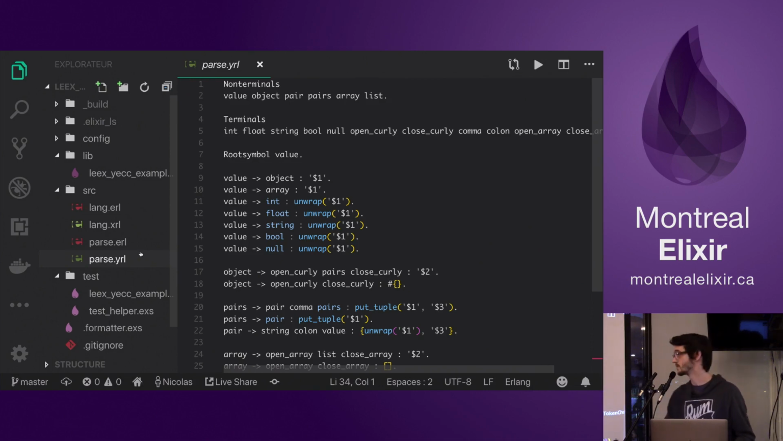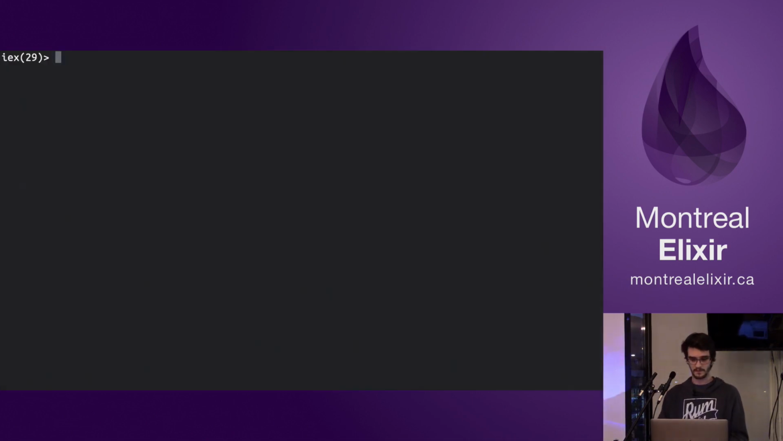So if I try to execute something, let's say, for instance, my module that is now compiled will be called with a colon and the name of the file, which is lang. We have all the functions, so we can call, for instance, string with a JSON like an empty object, and it gives us tokens.